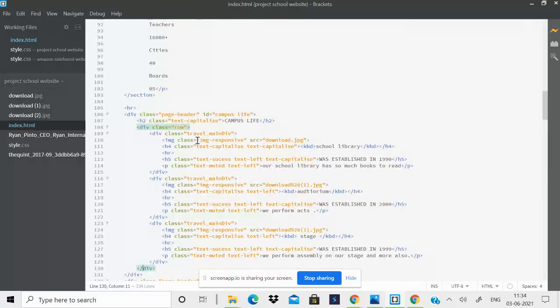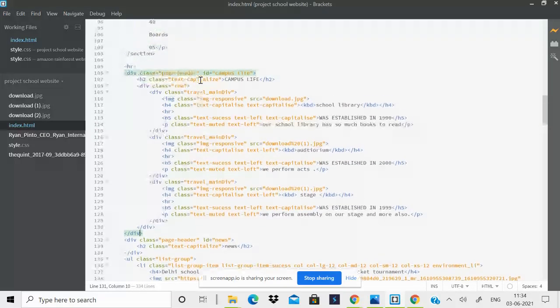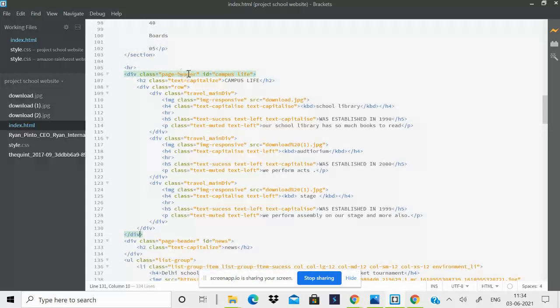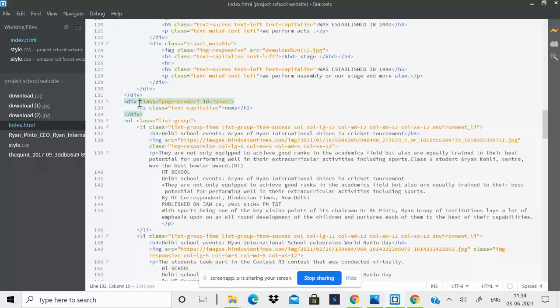So this is one div class is equal to row. This is the div which is ending after my three divs. Then this one, end of the div, is ID is equal to campus life. This is the main one. Then you have to give this div class page header id news, like what is new in our school.